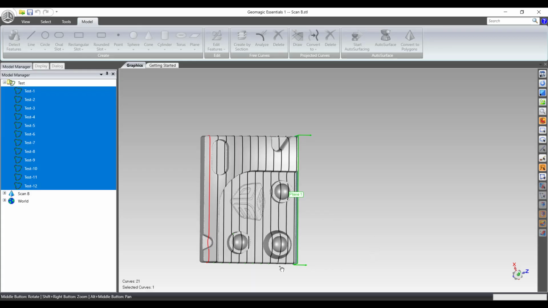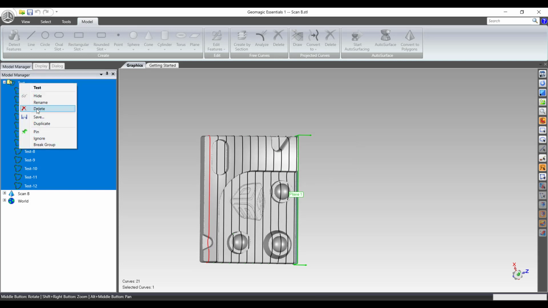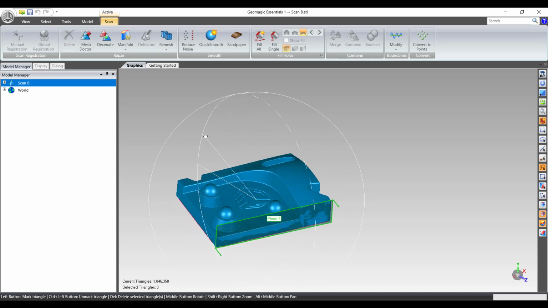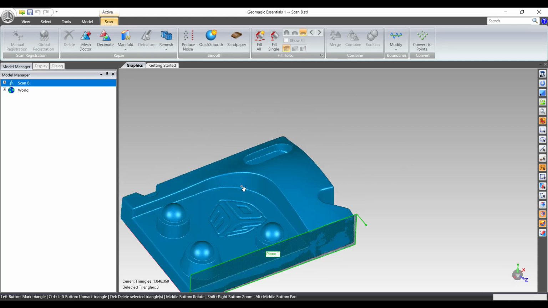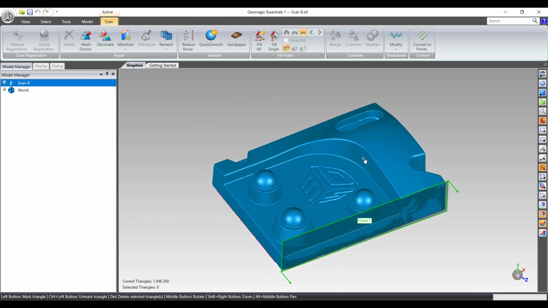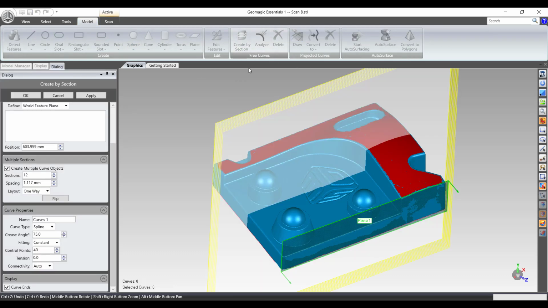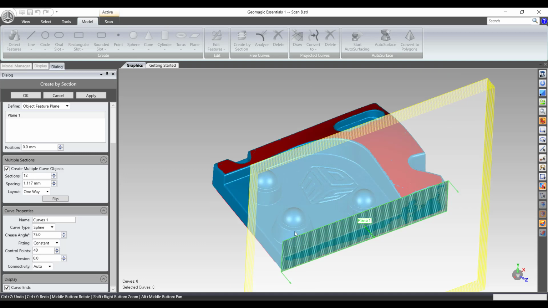Now, if I want to create sections in a specific area, all I need to do is to highlight that specific area. For example, I'll use the crease angle selection tool and highlight this freeform surface. I'll then go into the Model tab, and then I'll select Create by Section. Again, I'm going to change my fitting option to Object Feature, and then I'll select Plane 1.